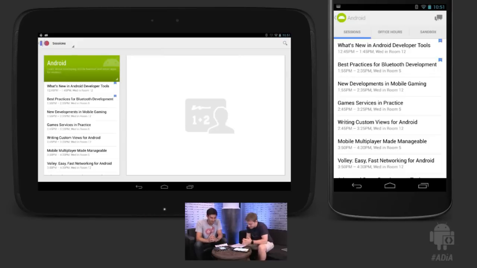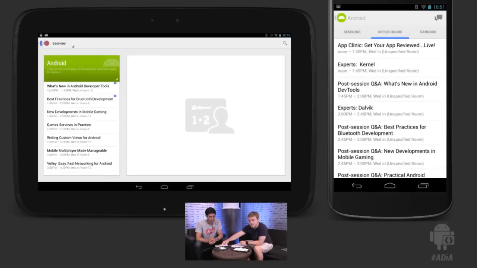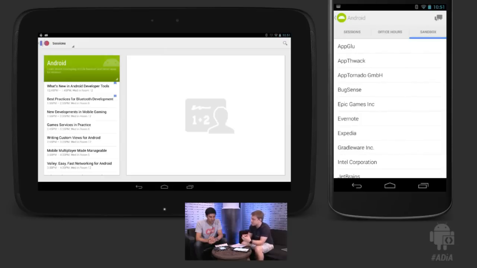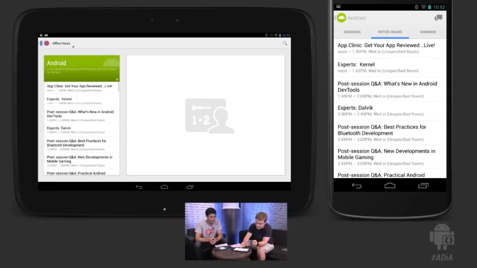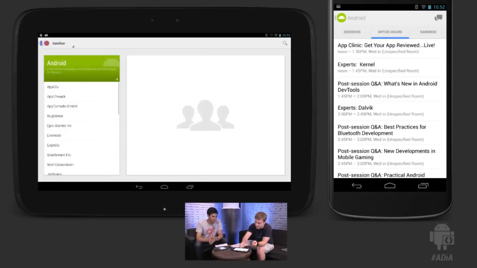But okay, so a couple things for the session or track detail, as we call this. The first is you'll notice that there are very similar navigational elements. On a tablet we do have a 2-pane UI, and on a phone we have a single pane UI. On a phone you actually have tabs to let you switch between the different items within a track. On a tablet you have a spinner at the top that lets you switch between this. So if I go from sessions to office hours, it'll just switch between that, and sandbox, for example.